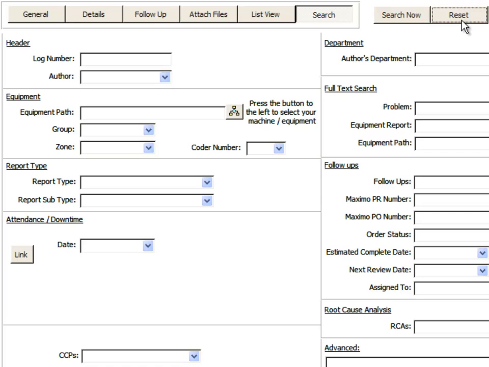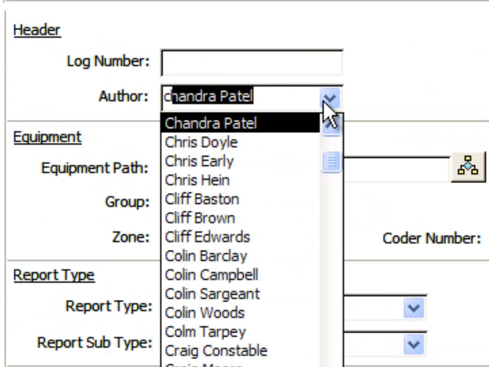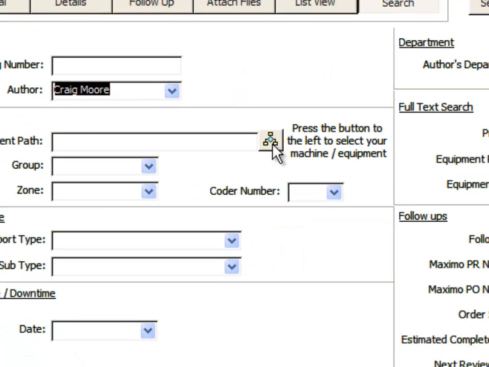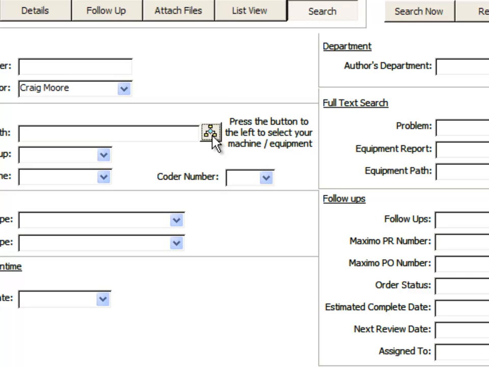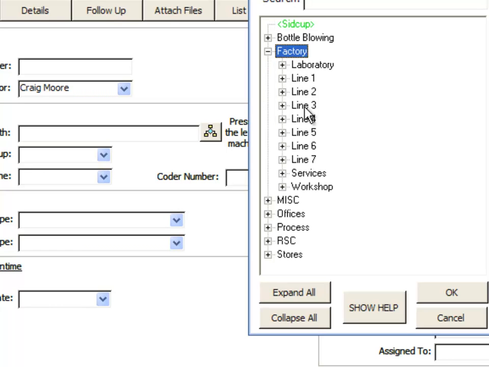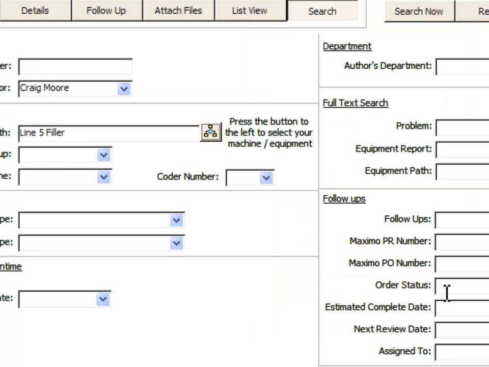The author drop-down control allows you to select reports written by a specific person. Let's select my name, Craig Moore. The next control, the equipment path control, is filled in by clicking the control button to the right of the text box and then selecting the equipment from the tree structure. I'm going to select line 5 filler. When you've found the item of equipment that you want to search by, click the search now button and you will search for all equipment attached to that path or anything underneath it in the tree.